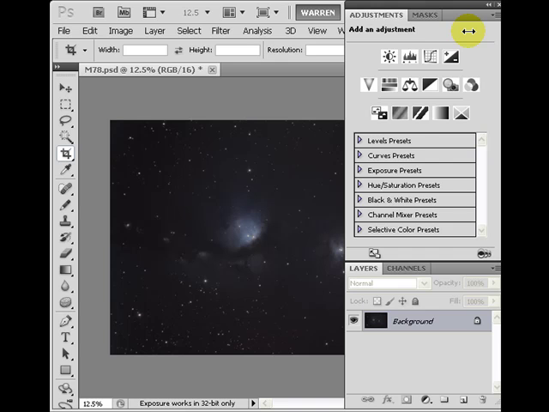Let's look at some of the major changes to the workspace of Photoshop since the previous series recorded in CS2. CS4 and 5 have an entirely new user interface, particularly with regard to the new Adjustments panel.